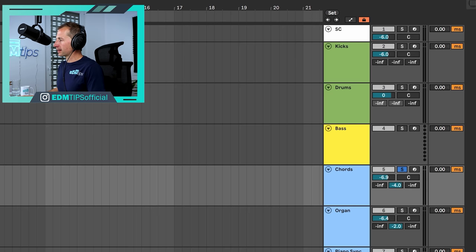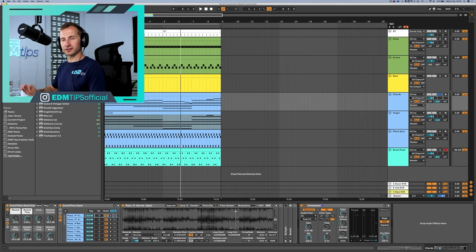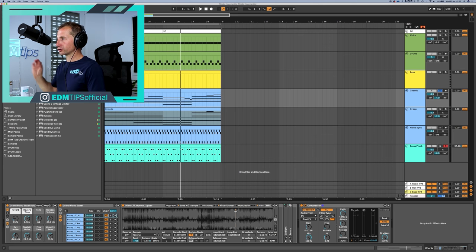And then in the routing, I send it to sends only instead of master. So you never actually hear it. It's just being used to trigger the sidechain compressor. And that's because you get more control if you have a short, sharp tick and then control the length of that ducking effect just with the attack and the release here. And what this is going to do is allow the kick to pop through the mix a bit.